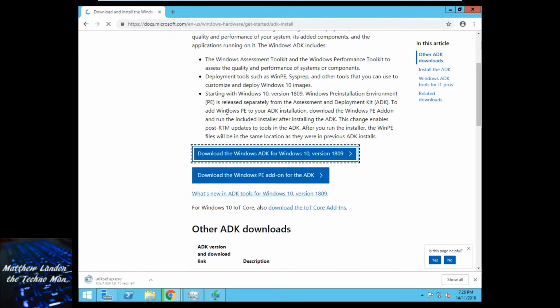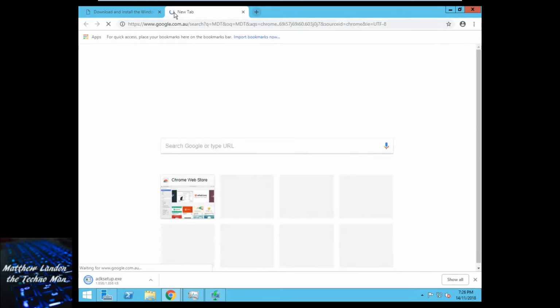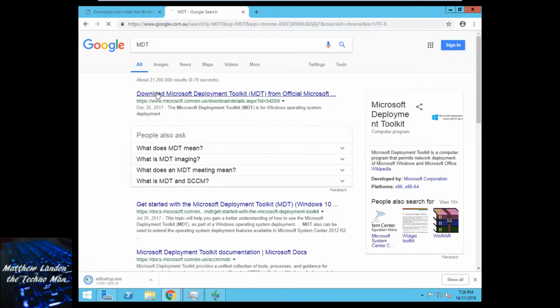This shouldn't take too long for the download side of things, as you can see here. But when it comes to downloading the other stuff, it will take some time, depending on your internet connection. While I'm at it, I might as well download MDT, which is Microsoft Deployment Toolkit, which you can download from Microsoft's website. As long as you've got something that can PXE boot as well, you potentially could run this within Windows 10.